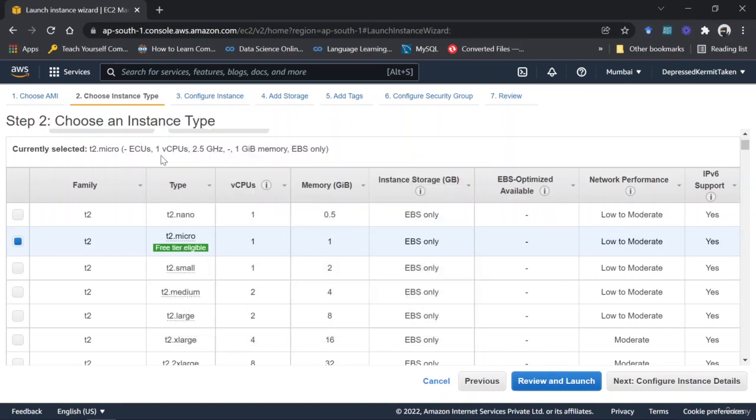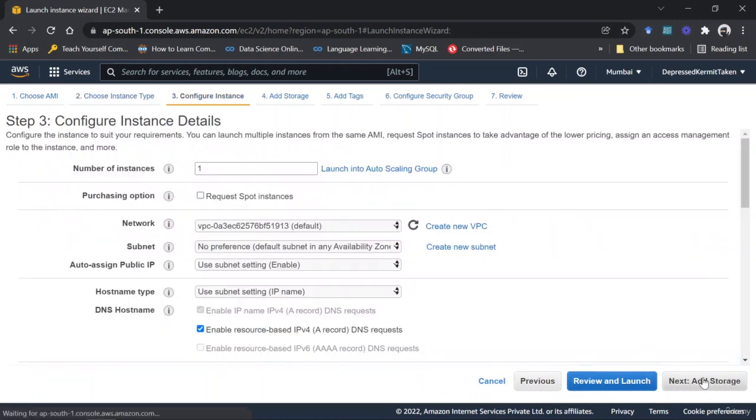And with that, I have the one vCPU, 2.5 gigahertz, 1 GB memory, right? So as you can also see, it has also given you a performance measure that is low to moderate, which is pretty much good for the Django website since it is a very basic website, has very less functionality also. We can work with this. Now what you can do is either review and launch, or if you want to configure your instance and you do have the knowledge for that, go to the next, configure instance details.